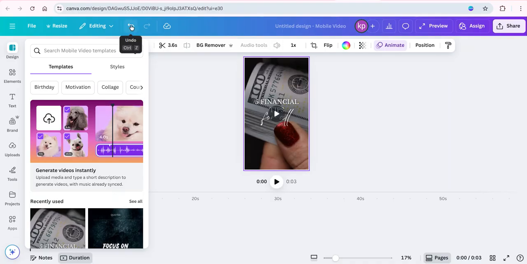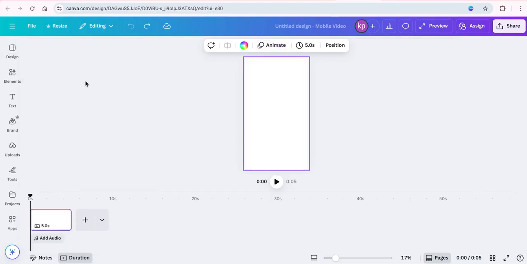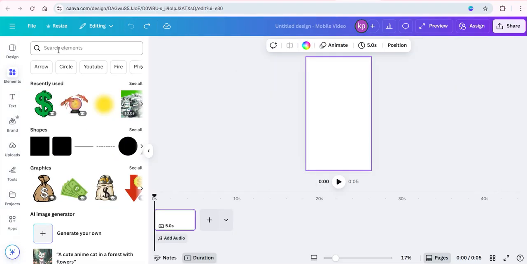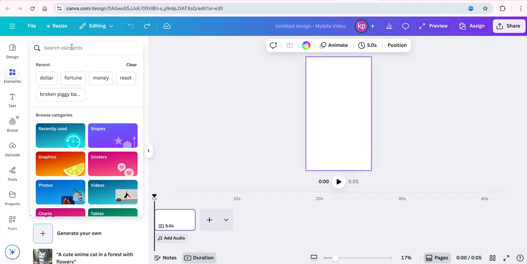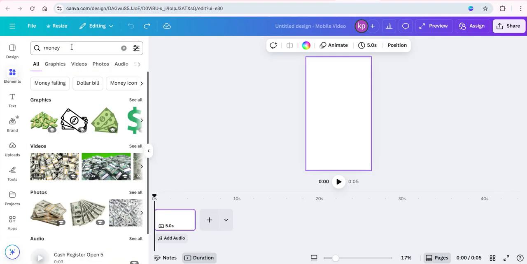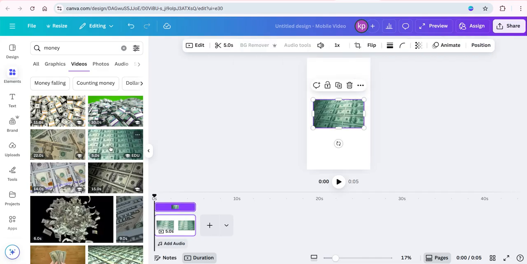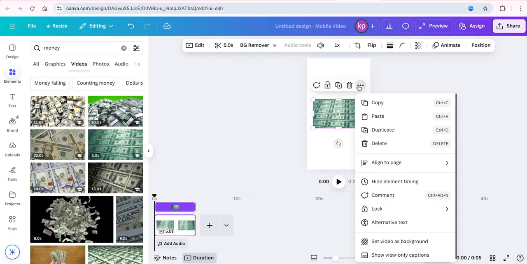by adding this video to our template. Let's undo that. Now we're going to go over here to the left of the sidebar, click elements, and now we'll type in money in the search. Wonderful. We have several videos. Let's see all. All right. I like this one because this is the effect that we're going for. So we'll set this video as the background.